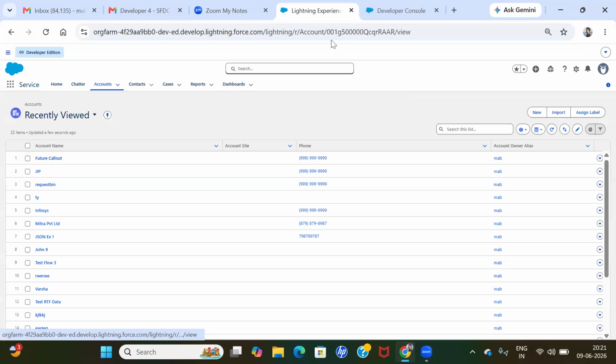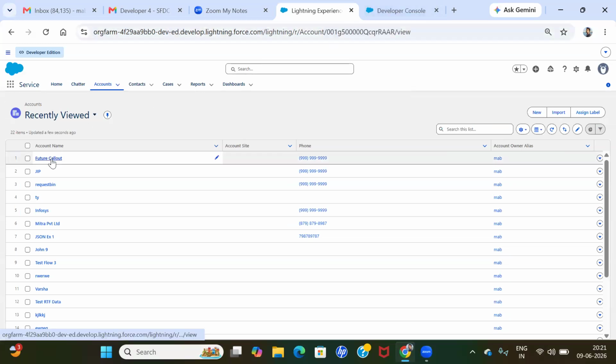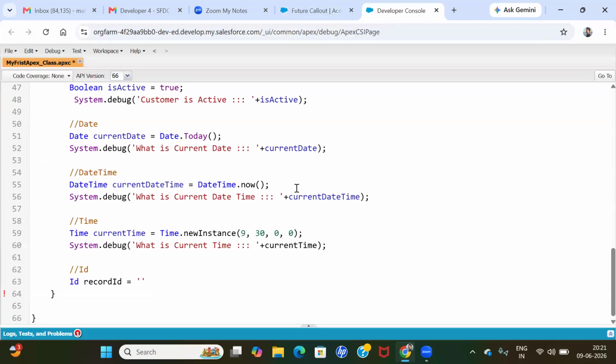Okay. You go to any record and copy the ID. Go to any record and open the record. It will open automatically, and this is our ID. Copy the ID, go back and paste it.